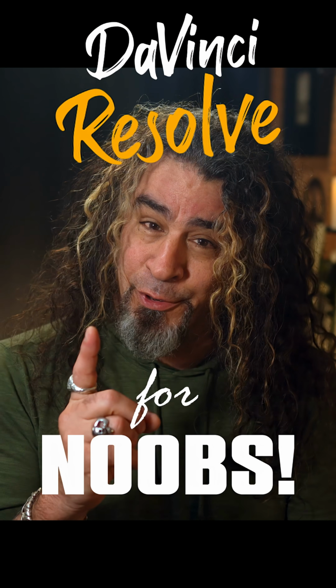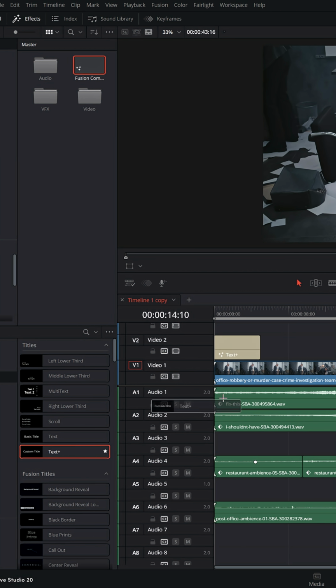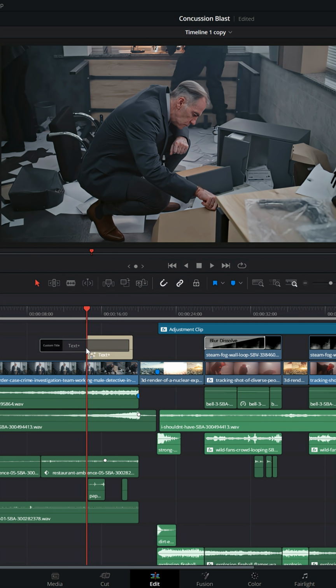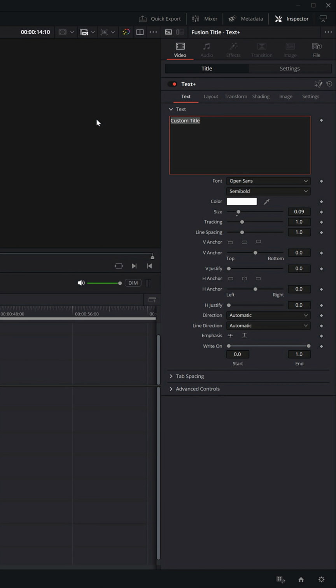DaVinci Resolve for noobs. Here's a cool trick to know. If you're ever using a piece of text in your project, and if you notice when you have text written on screen, let me change this text to something else.